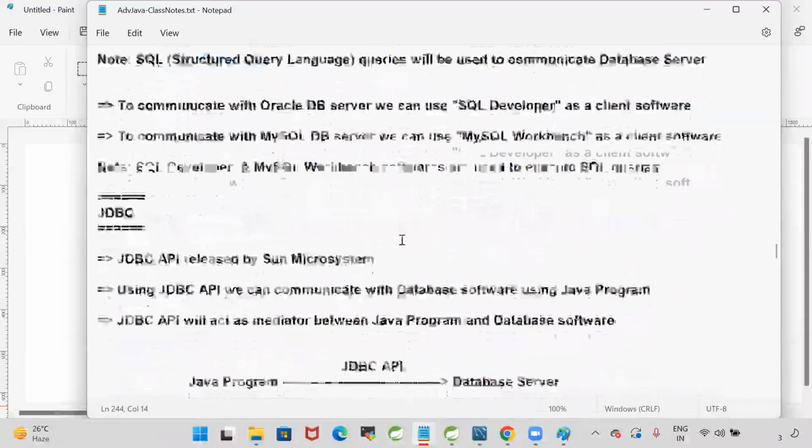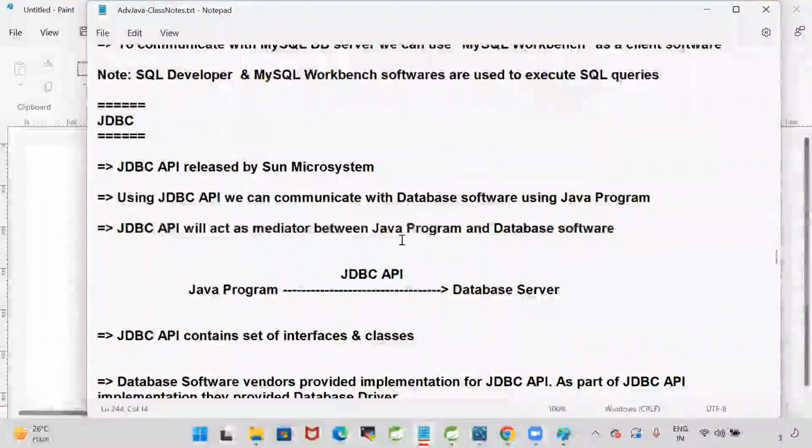Perfect. Then after, if I want to communicate with the database using my Java application, we need a mediator. That mediator is JDBC. JDBC is one API provided by Sun Microsystems. For that API, database vendors provided implementation.